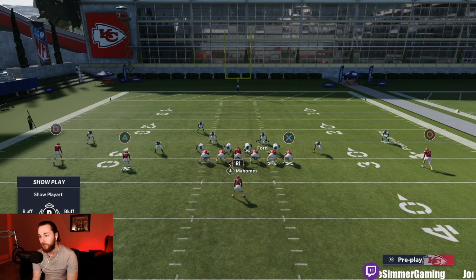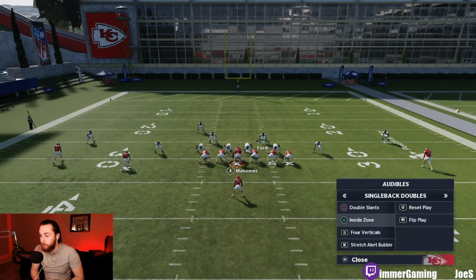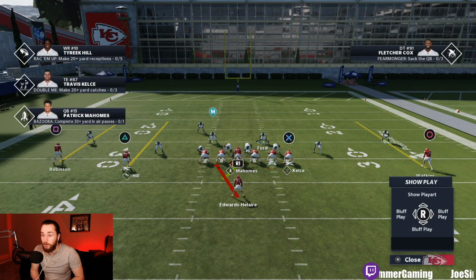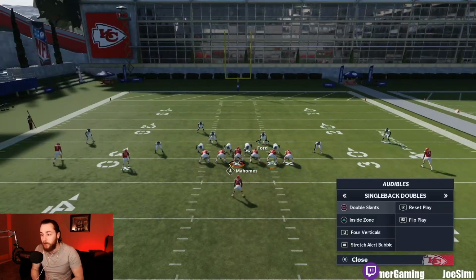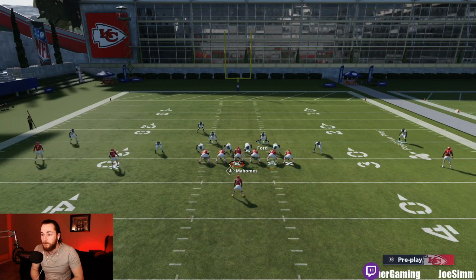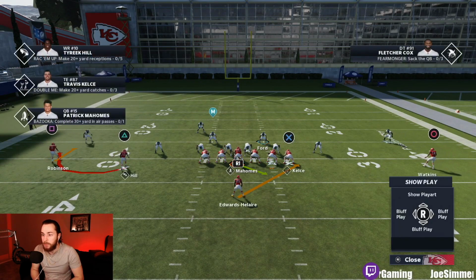You don't have to shift them over because all he has to do is audible to this inside zone, and now that your line shifted, he can just go left. So be careful with the shifting. The shifting can actually hurt you sometimes.